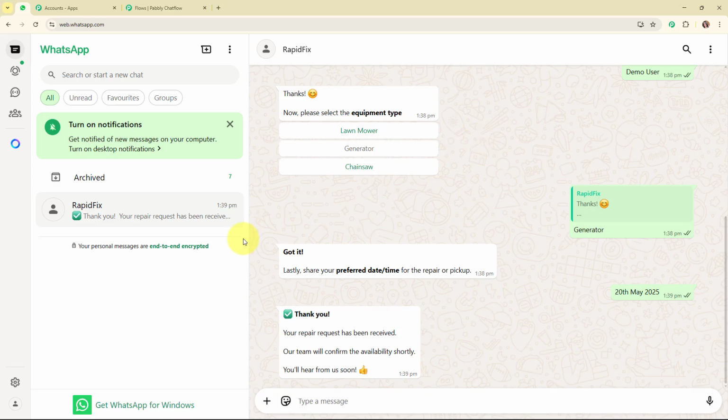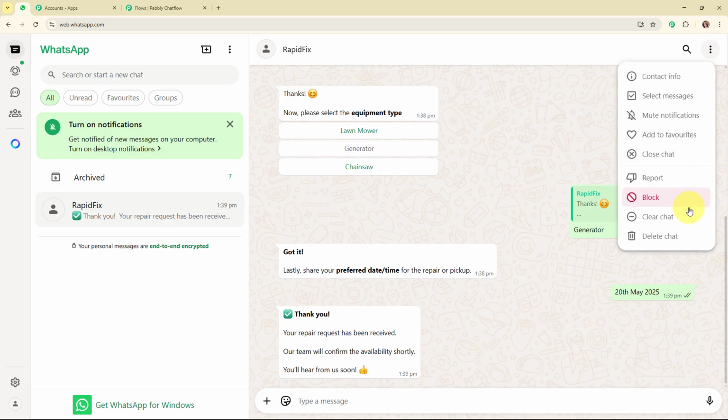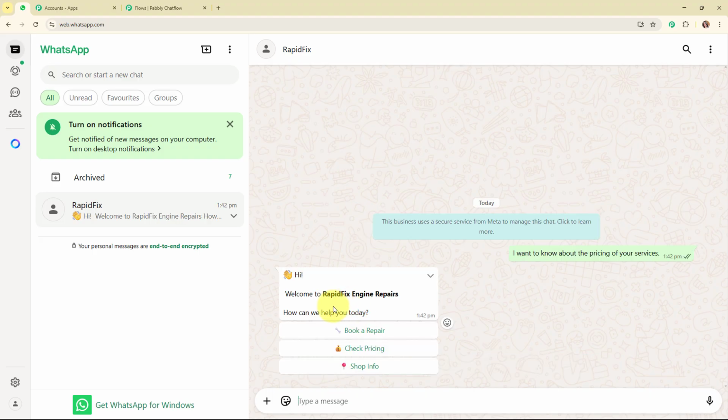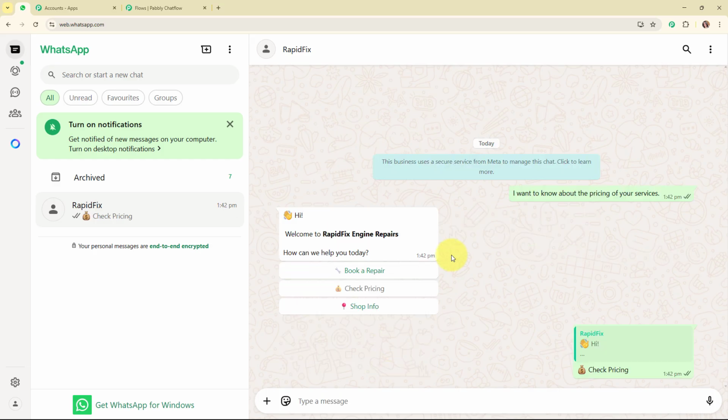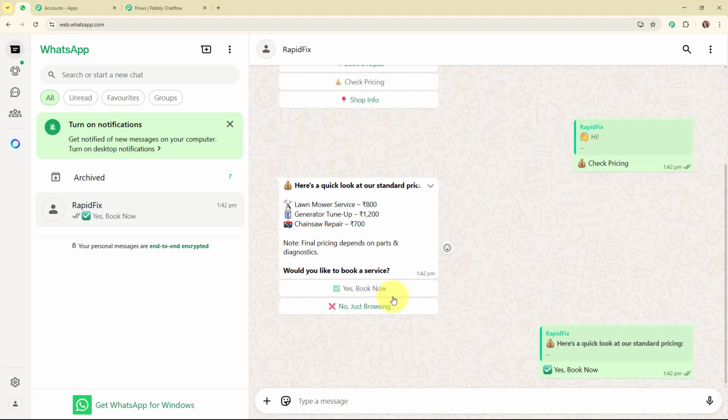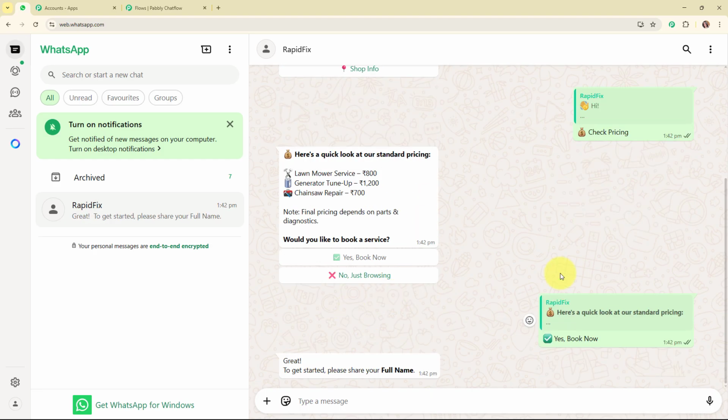Alright, so this is my WhatsApp account, and then here I'm going to clear the chat to start it from scratch. Alright, so again, let's suppose that I'm a customer over here, and I'm going to drop a text to this chat as, I want to know about the pricing of your services. And it says, hi, welcome to the Rapid Fix Engine Repairs. How can we help you today? And similarly, we have received the 3 quick replies button, and once you click on any of the quick reply button, then automatically your chatbot is going to get triggered. Alright, so with this, we have successfully seen the working of this chatbot once again.